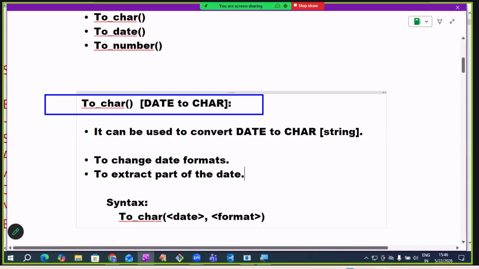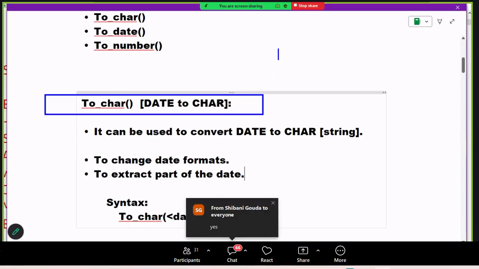Please confirm, sir. Did you understand today's session? So please get a grip on it, sir. This is very, very important, very useful in real time. So as a developer, we must know string operations and date operations. Okay, so please practice it.